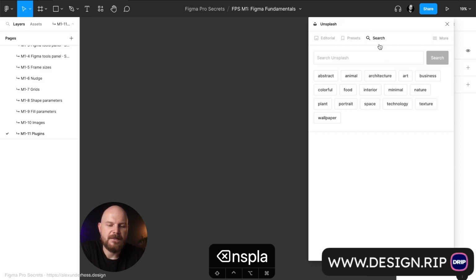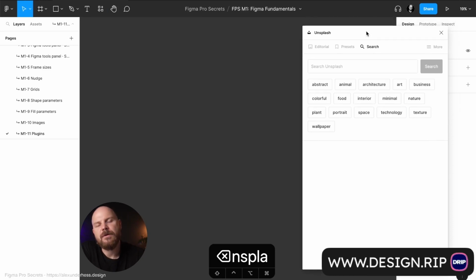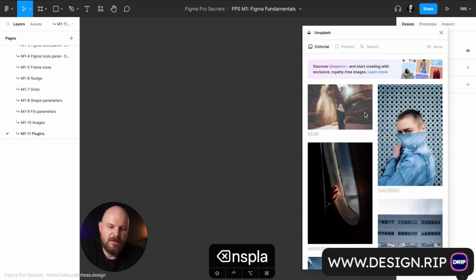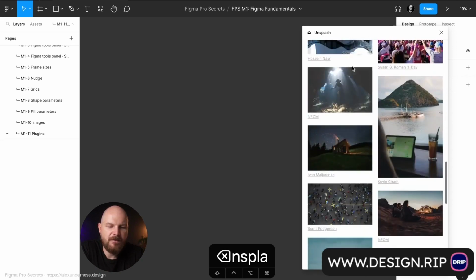Now you have this plugin, and this plugin is incredible because it allows you, if you know the website unsplash.com, it has hundreds, thousands, and probably millions of photos that you can use in your designs. For example, if you are not providing photography services for your clients, you can take images right from here, like editorial.